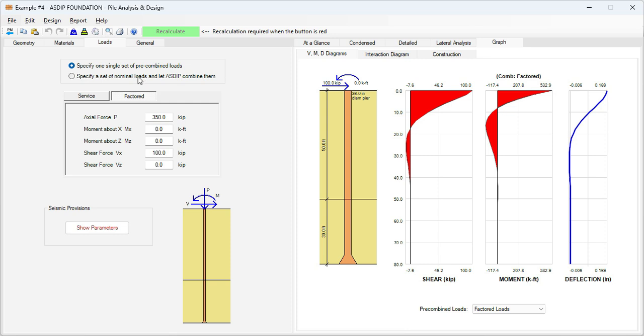If we select instead a set of load cases, we select the second option. Here we can see that the button at the top says recalculate and turns red. That means that the program needs to recalculate to show the correct results. The purpose of this button is to save time. Basically, running the lateral analysis implies running all these load cases in the load combinations, and the analysis takes about 30 seconds. So it's recommended to enter all the input information, and then at the very end, just click on the recalculate button to avoid this delay.